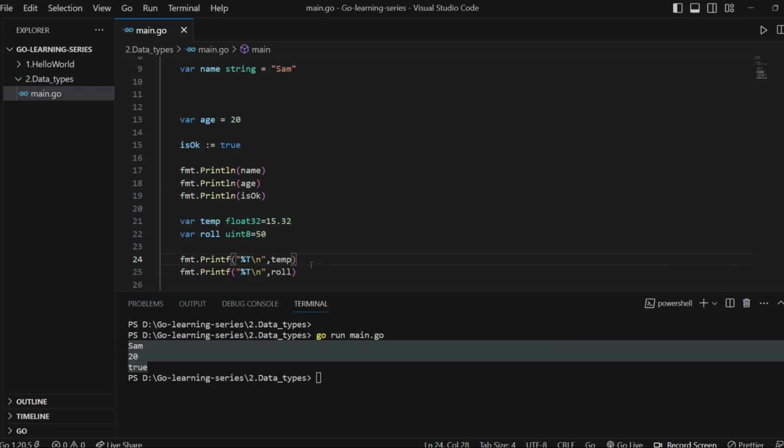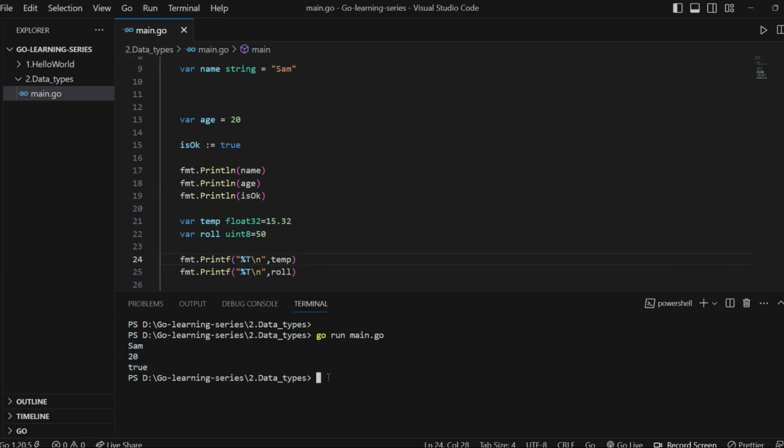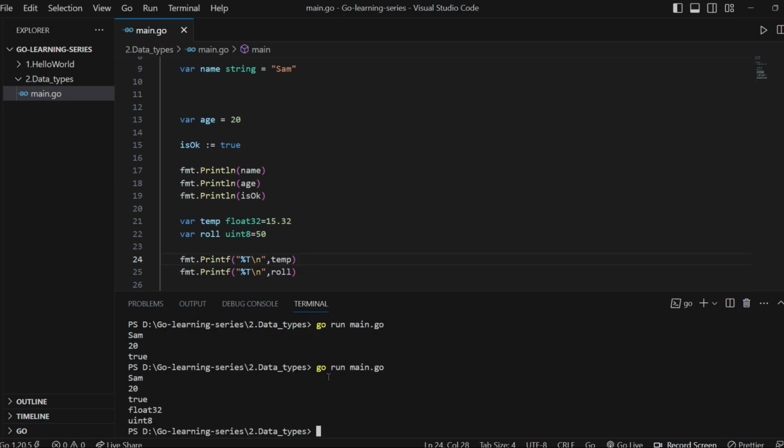Let's save our code and check the output. As you can see, temp is of type float32 and roll number is of type unsigned integer. Note that every data type has a range of values it can store. For example, I cannot store 256 in an unsigned integer of 8 bits as it has a range of 0 to 255. As you can see, we are getting an error.